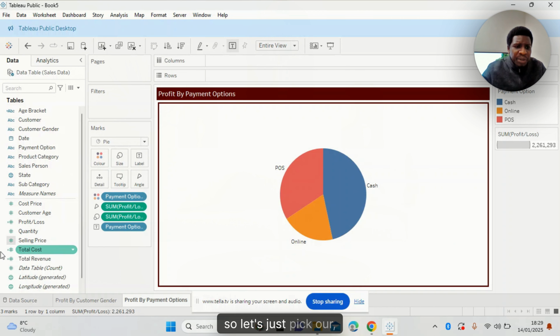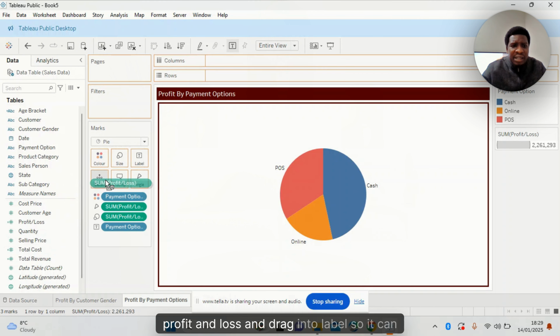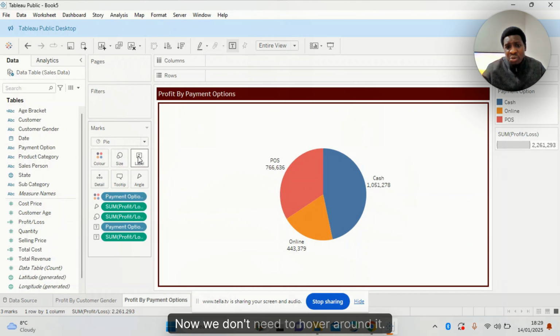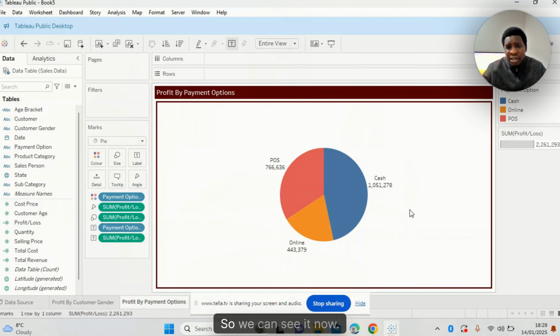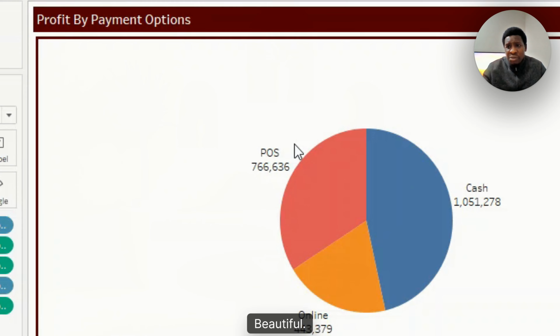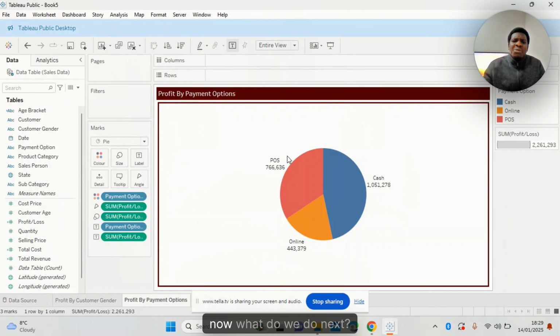Okay, so let's just pick our profit and loss and drag it into label so it can appear there now. We don't need to hover around it before we can see. So we can see it now. Beautiful. It's getting nice. It's getting better. All right. Now, what do we do next?